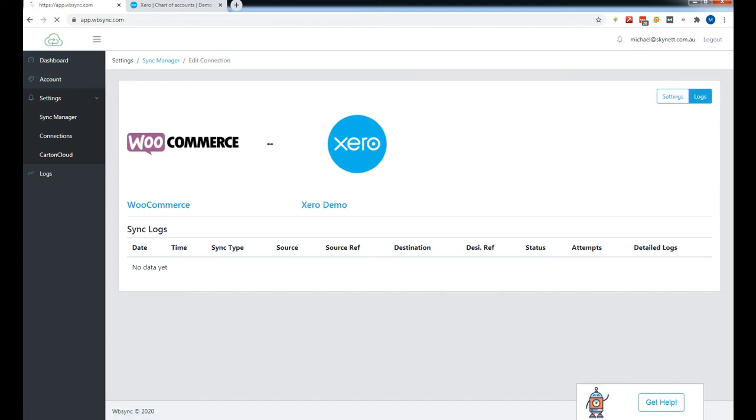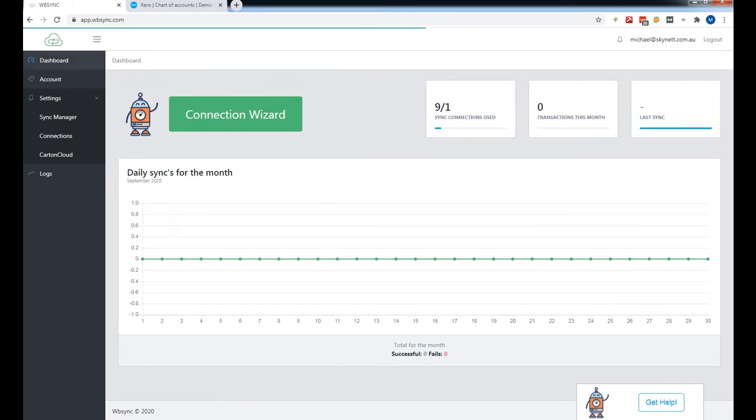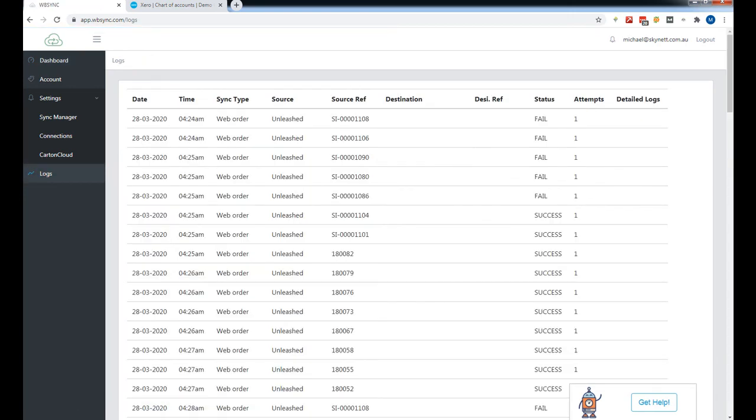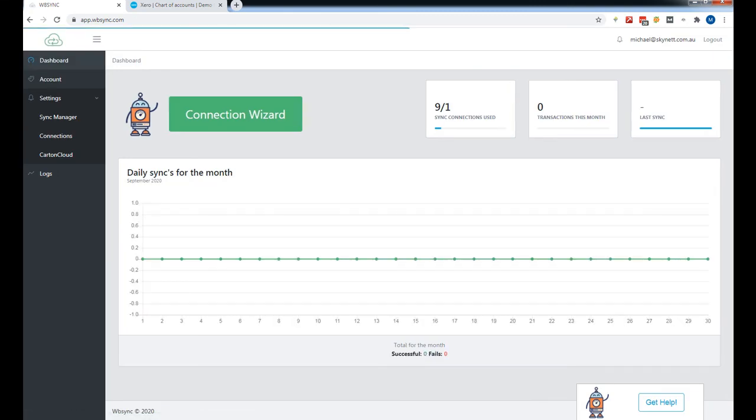Anytime you do have any syncs, they will also show up on your chart here. Obviously I've got none in my company here, and in the logs you can see everything again if you do have more than one sync.